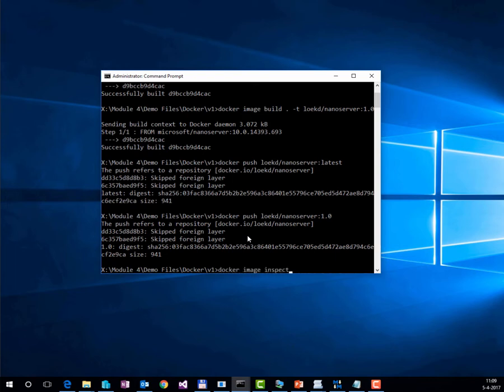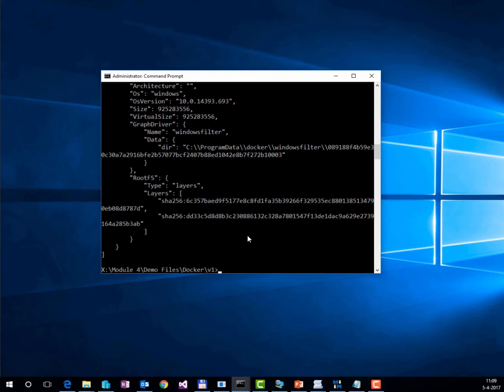I can now use docker image inspect to look inside the image and see which version of Windows Nano Server it is currently running. You can see that the version of Windows is 693.